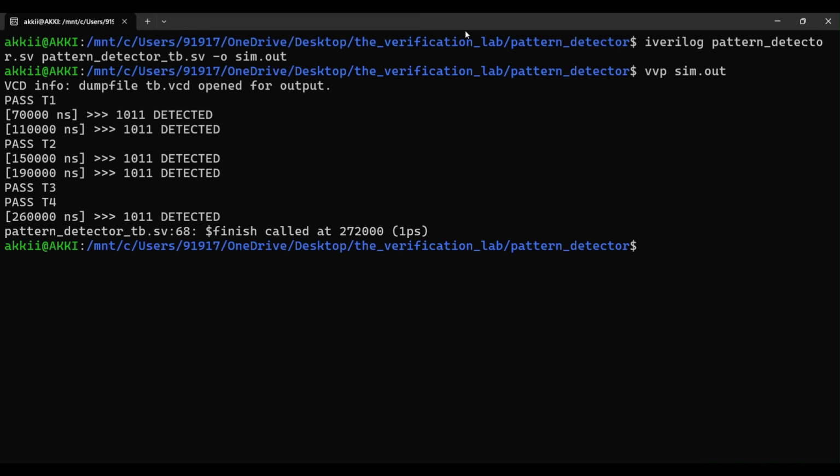See here, my test cases are passing. This one is the first test case, second test case, third test case, fourth test case. All are passing.